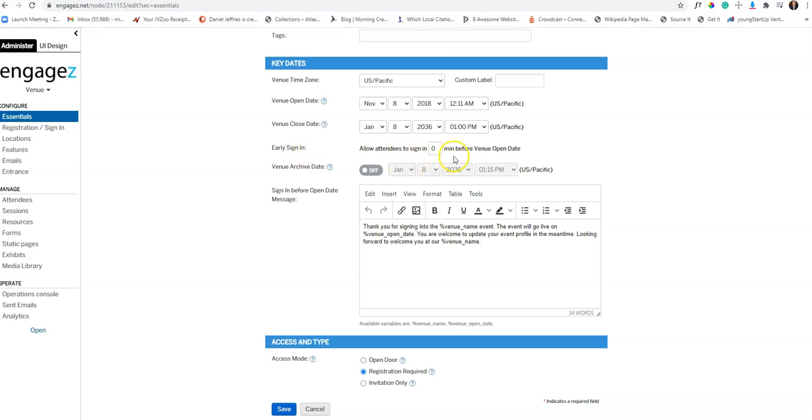The next area here is how long before the event opens do you want people to be able to log in. And so this is calculated in minutes, but you can put 120 minutes, whatever you'd like in there. But this is when they'd actually be able to go in on the date of the event and get into the venue, not just sign in. The venue archive date is when you're completely done with it. Then you're going to turn on the archive. You just have to be careful to make sure you don't turn that on before you're actually completely done with it, because once you do that, it cannot be reversed.